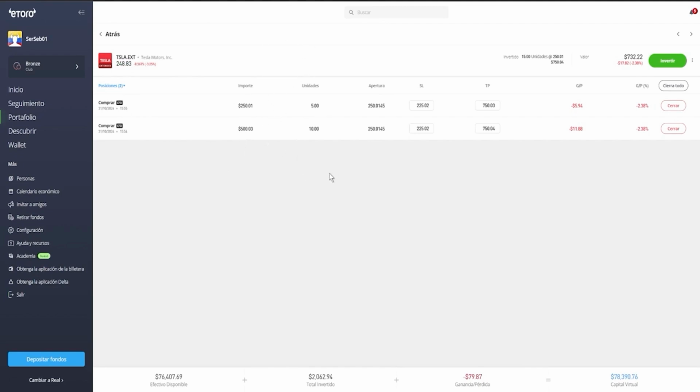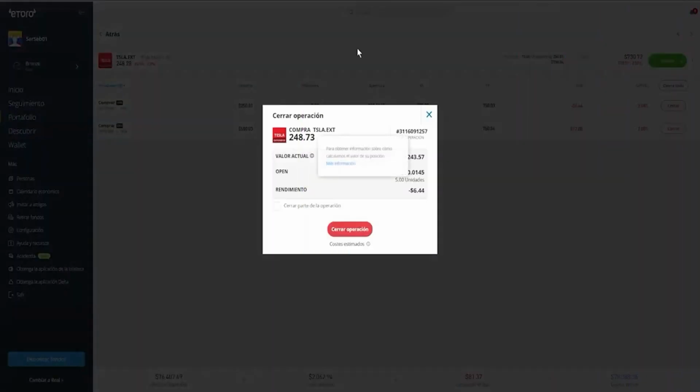Now then, what is going on here? That I can now close if I want. Let's imagine that you bought these 5 shares in January. It's March, and you want to close only these 5 shares. Well, there you have to come here and click where it says close.